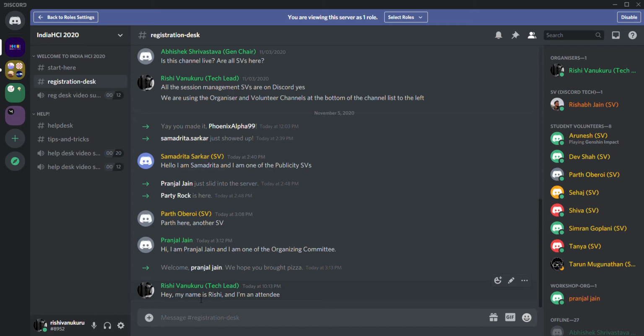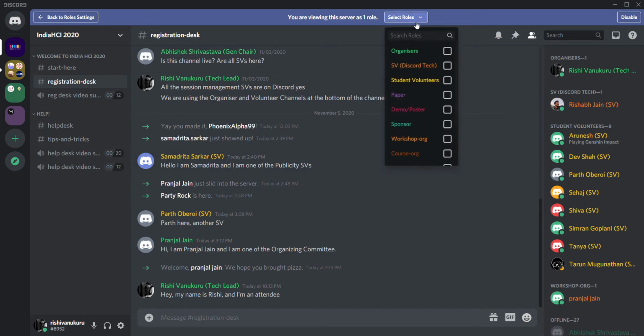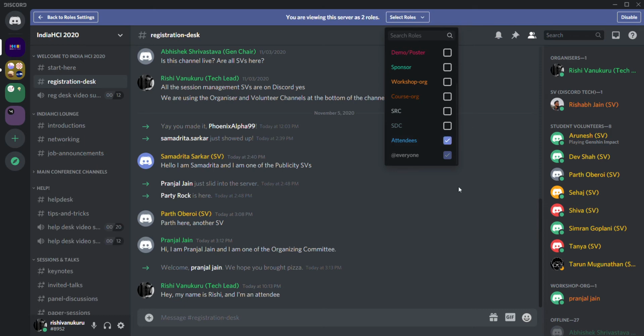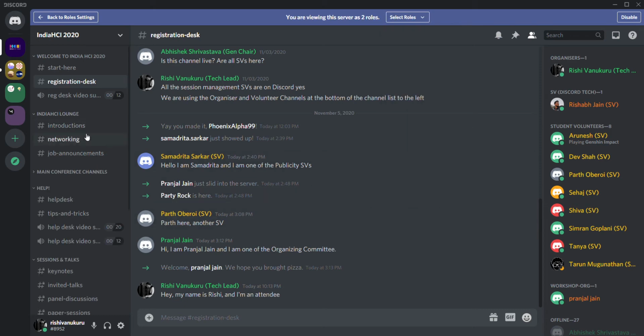An SV will check whether you have registered for the conference or not and will assign you the required privileges to see the rest of the server. Right now, you'll notice that this is really minimal. It's just about registration and any help or issues that you might be facing. Once an SV gives you a role, you would be able to see the entire server as an attendee. And you'll notice that there are a lot more things to look at.